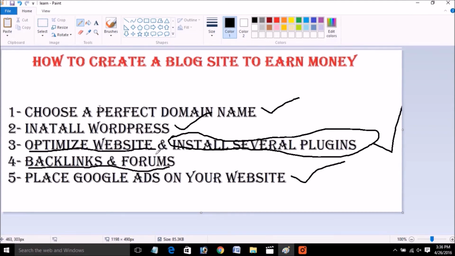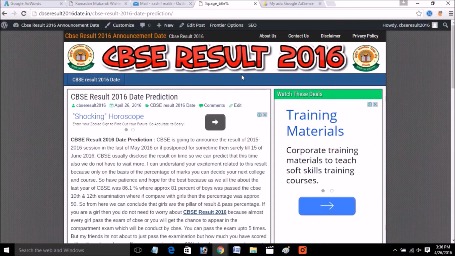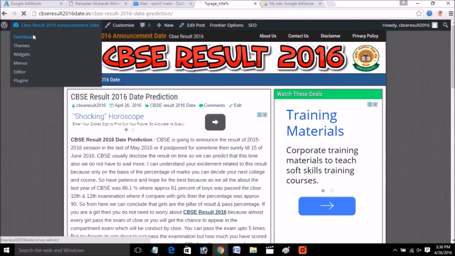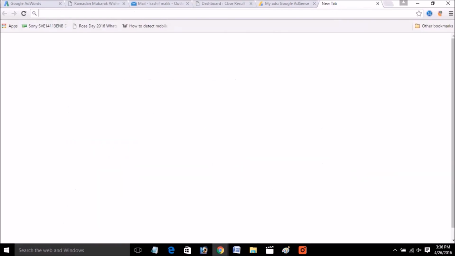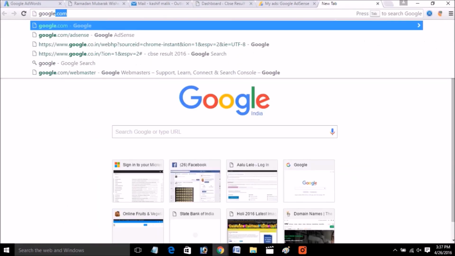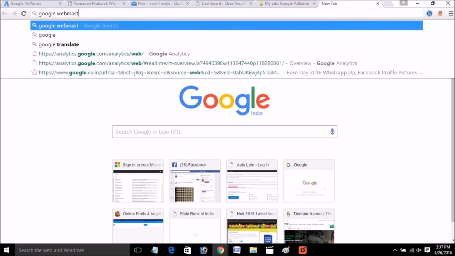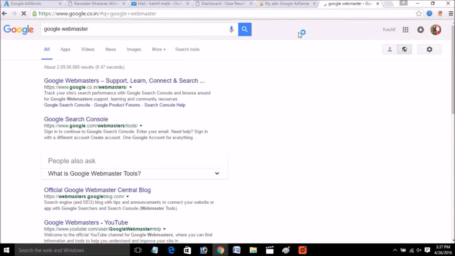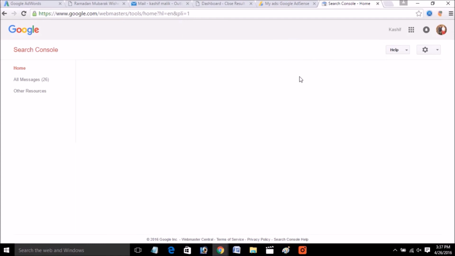Now we will talk about backlinks and forums, which are used to rank your website and to come at the top page of search engines. First of all, we will submit our website to Google so that Google will come to know what our website is all about and what we are offering to the users so that they visit our website.